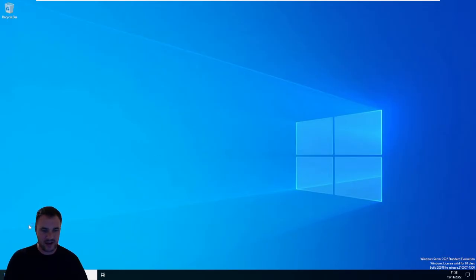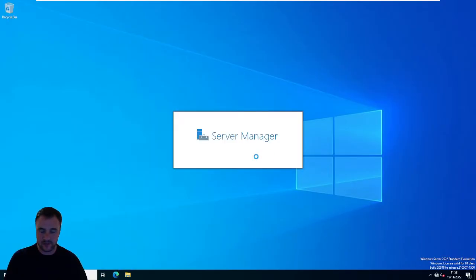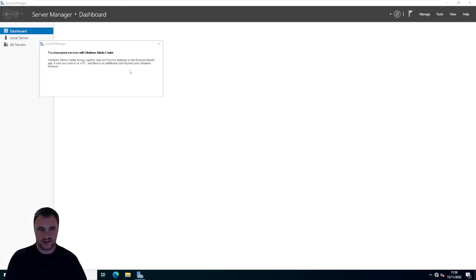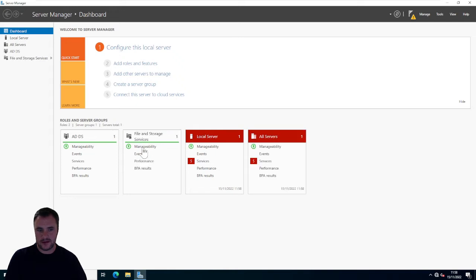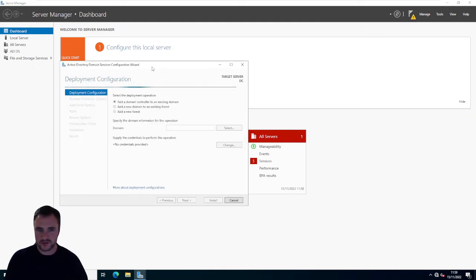We should have had our Server Manager boot up initially, and it should say outstanding actions up here once it's dropped in. Here we go, and events, and we've got an exclamation mark up here, and it should say Active Directory isn't properly installed. It's saying promote to a domain controller.